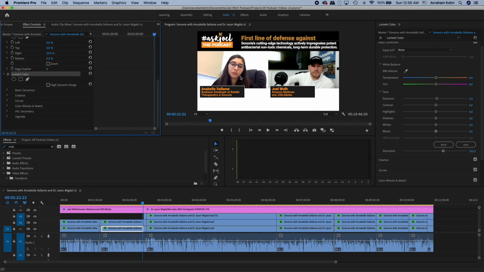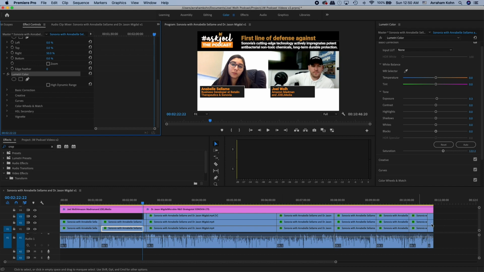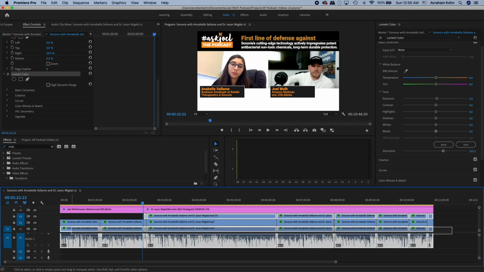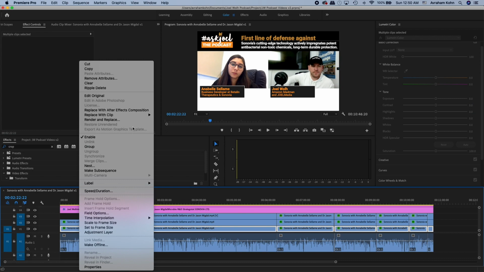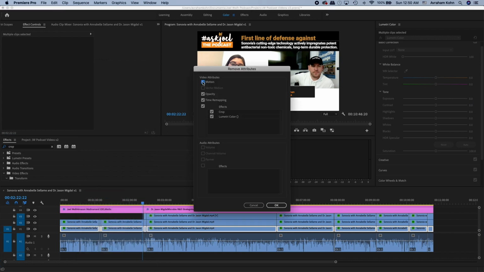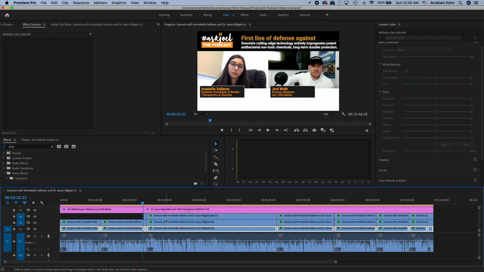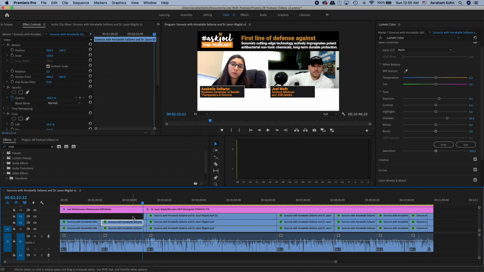Now, if I wanted to do a change like I did here, and I wanted to apply to everything, I'm going to do copy. Now, I'm going to grab all of the clips that she appears on. Right click, remove attributes. I don't want to remove the motion attributes. Opacity is okay. Time remapping. Just the Lumetri color. So I deselect everything. I'll leave the Lumetri color. Remove attributes. So basically, it's going to remove that effect from all of these clips. And now, paste. That's it.